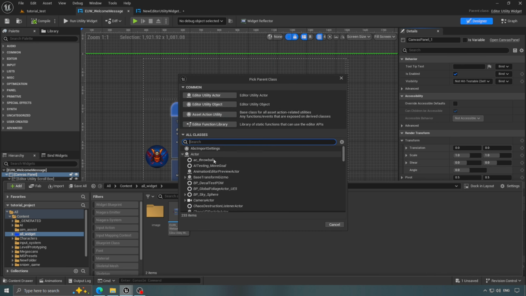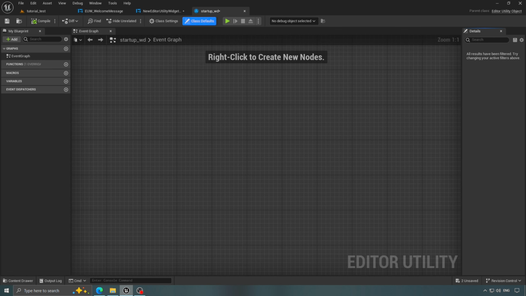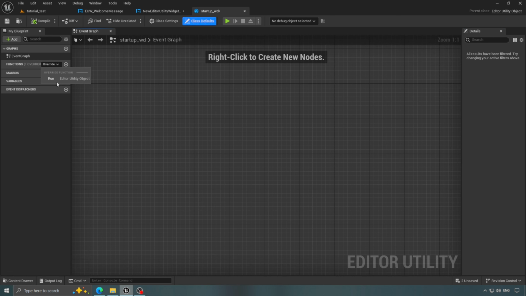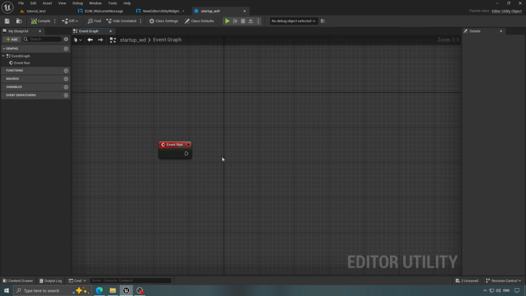After that, several class options will appear here, and from these we must choose Editor Utility Object. You can name it anything you want, but you must remember its name because we will need it later. So we open it, and what we need is to use Run Event, which you will find here. Simply, this event runs any code connected to it when it is called.